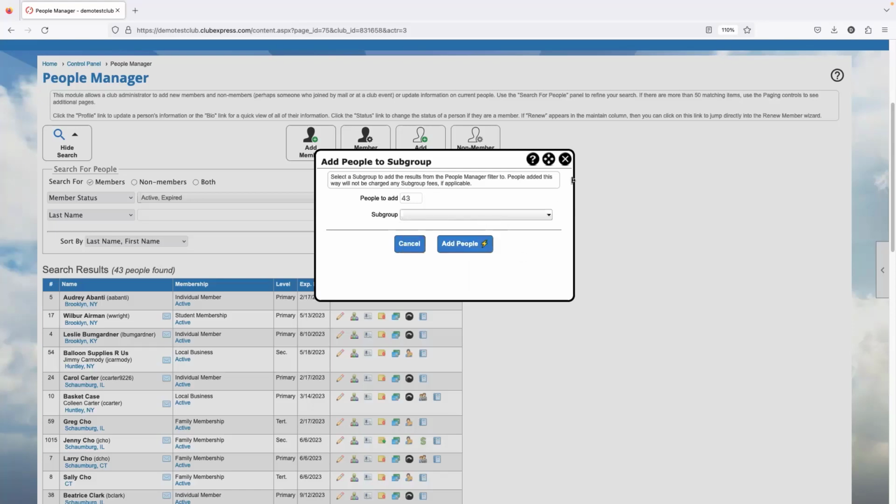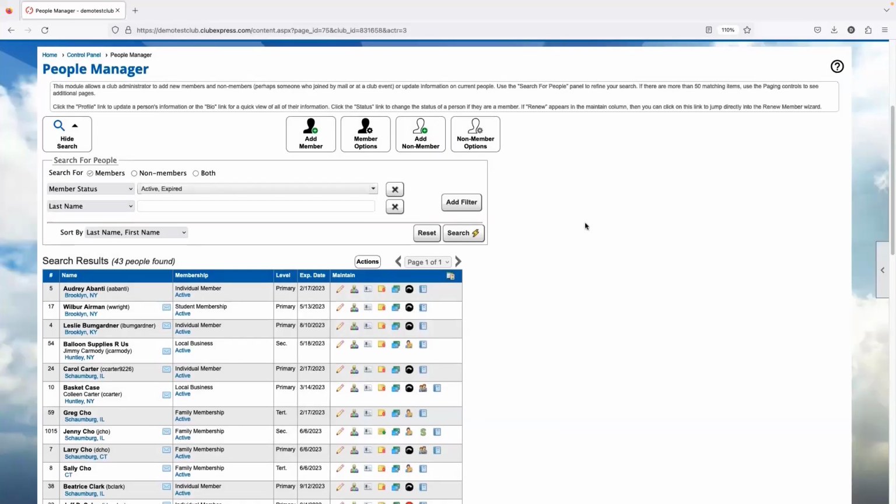So the next time their membership renews, if they're still in that chapter, and if that chapter charges renewal fees, those fees will be incurred. Great point. Thank you for the clarification.